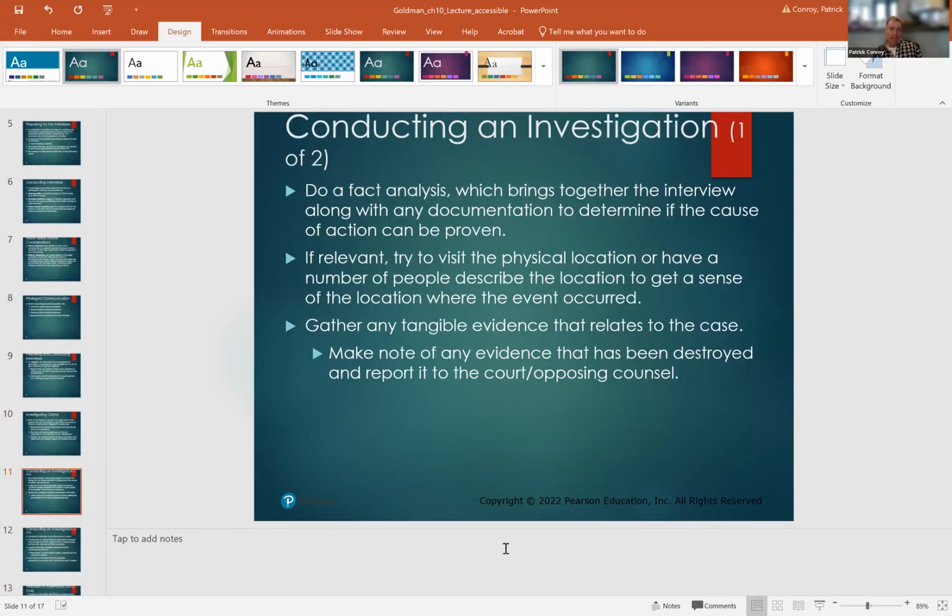During all the investigation, do a fact analysis, which brings together the interview along with any documentation, determining if the cause of action can be proved. If relevant, try to visit the physical location, where a number of people describe the location, and get a sense of the location where the event occurred. Going back to our parking lot example, go out and look at that parking lot, see if it's safe, see if it's well lit. Get your own insight into it.